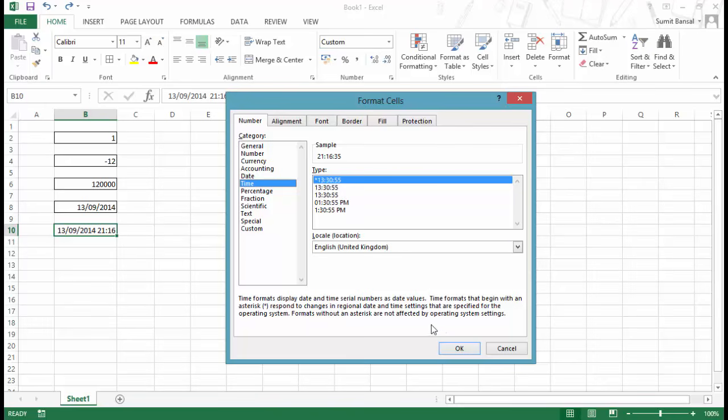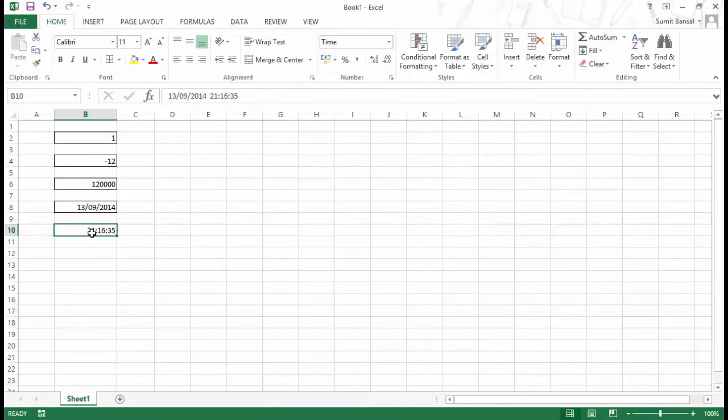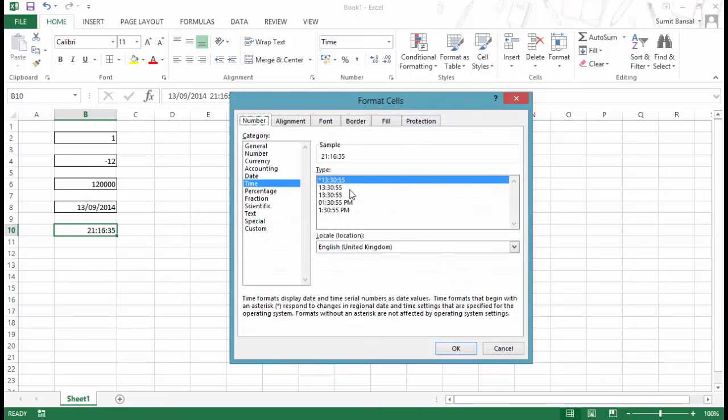So for example, if I click OK here, you would see this. It does not mean that the value has changed. The backend value remains that number which holds the date as well as time, but you only see the time here. Let me press Control 1 and show you some other options.